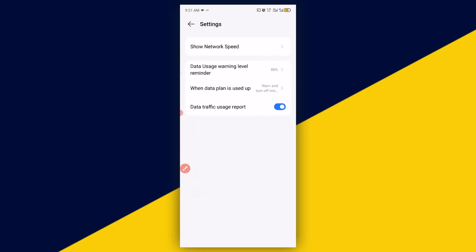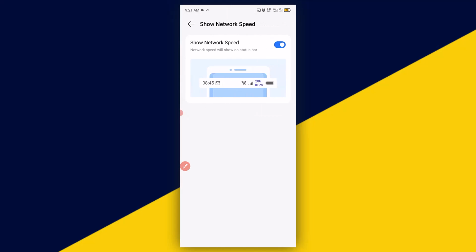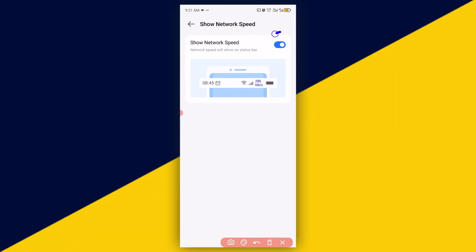The next thing you want to do is to go ahead and click on show network speed. Go ahead and click on that. Here we go. Then make sure this particular button here is enabled right here. Once it's enabled, you have the signal of your network speed like this on the top of your phone.